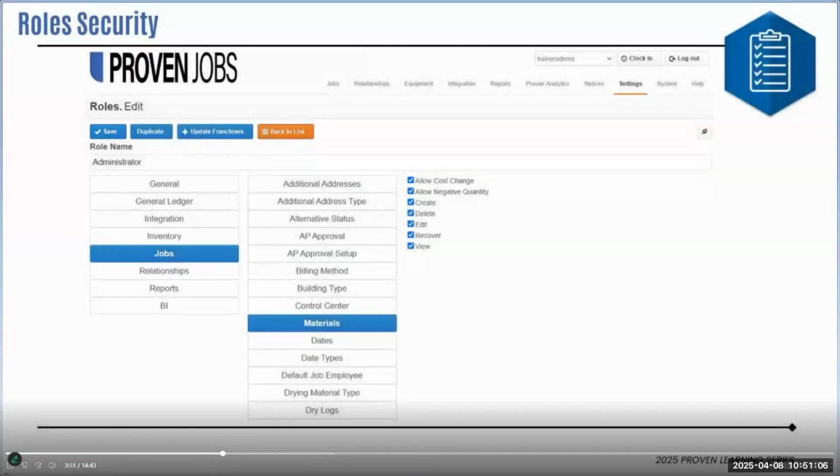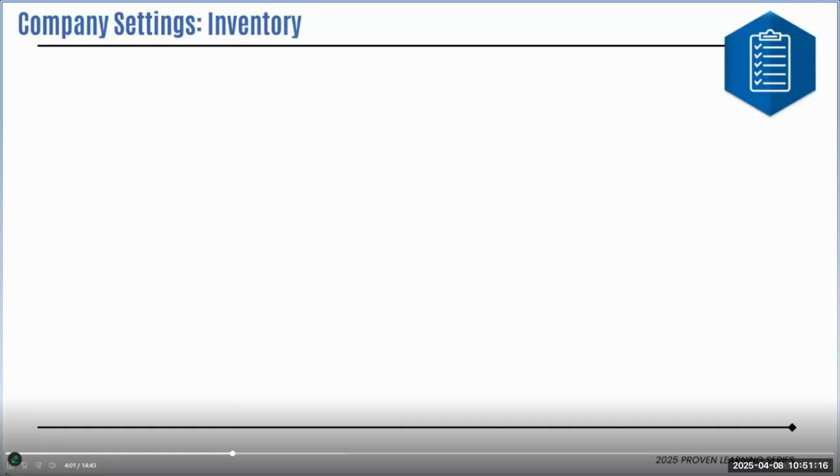You'll want to repeat these steps for each applicable role. Please note, changes to the role security permissions can take up to 5 minutes to update and reflect in the user accounts. Before the administrator can set up the material items in the products list, we will need to complete the setup in the company settings.